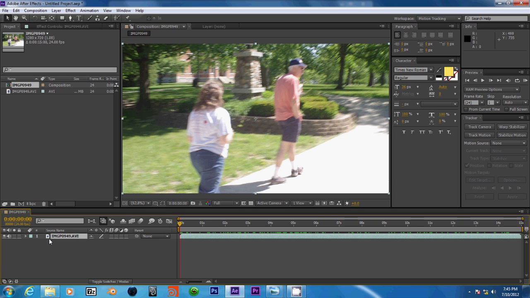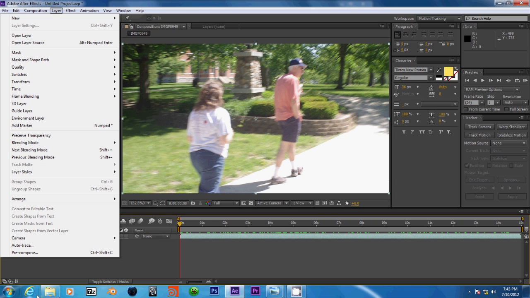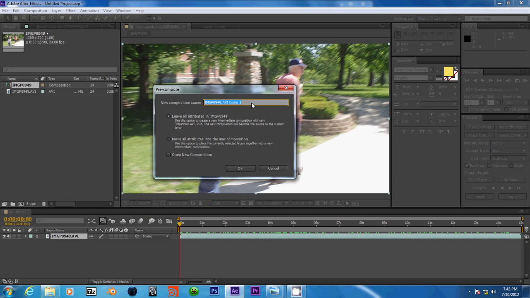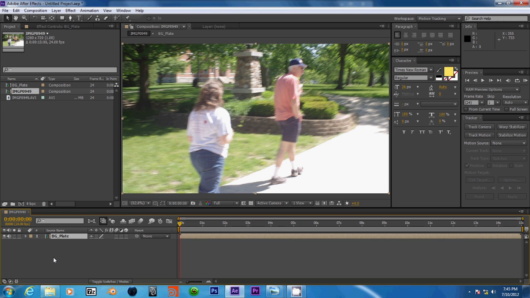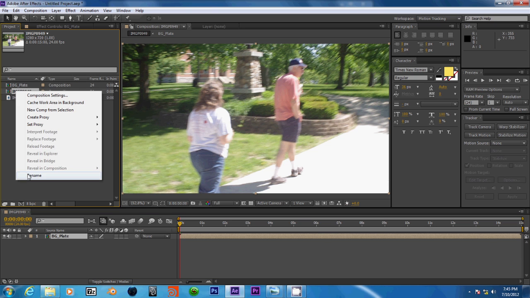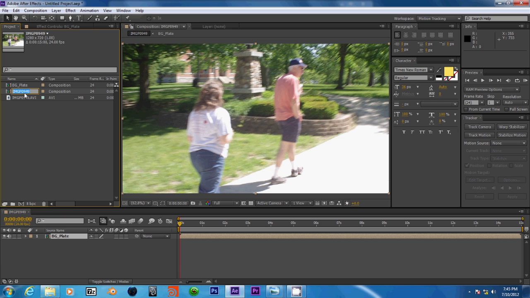and first thing we're going to do is just pre-compose. So we'll call this background plate, and we'll just rename our main comp as camera tracking.